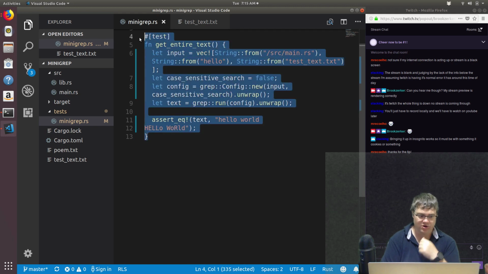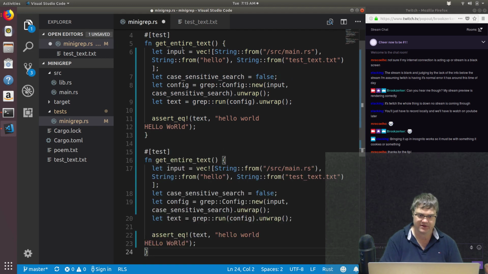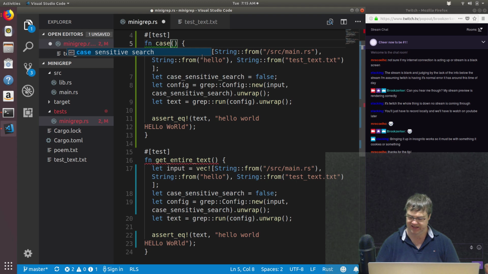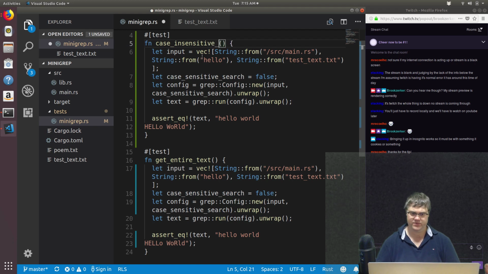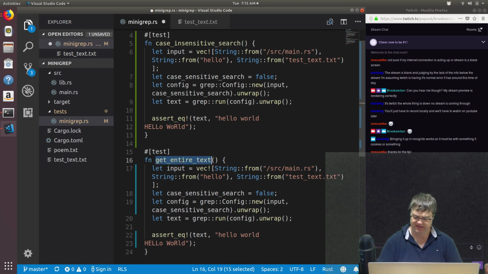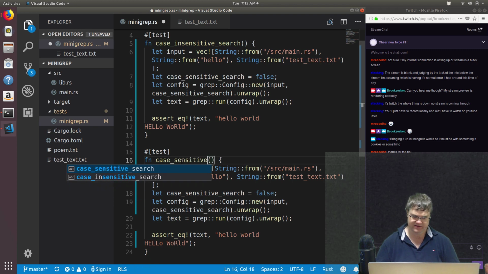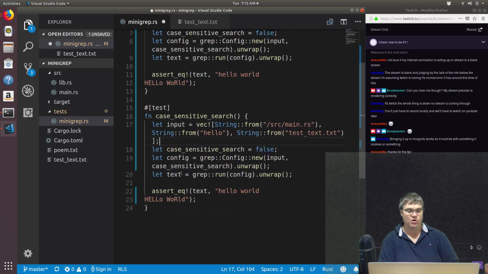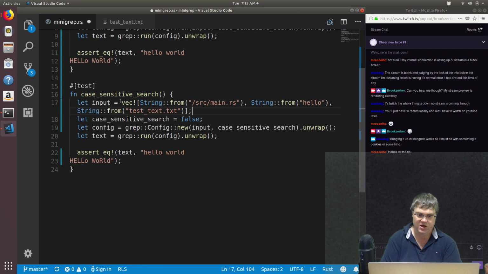So we want to also copy this and repeat this test. But this one is for case insensitive search, and this is case sensitive search. Okay, so what's different about this one? Our input is going to be exactly the same. We're going to search for the same hello.